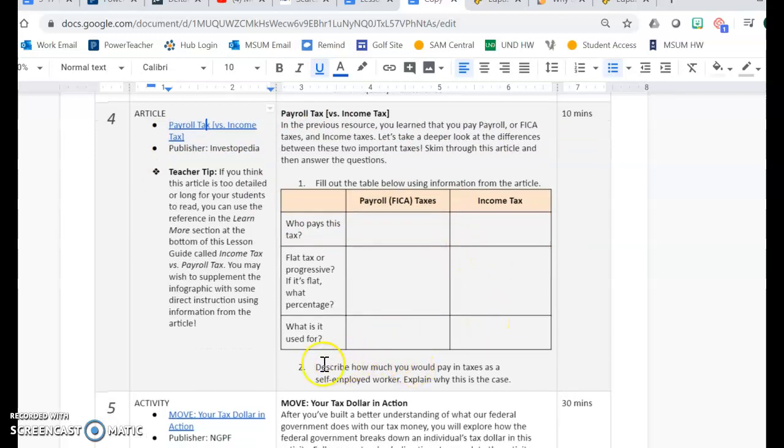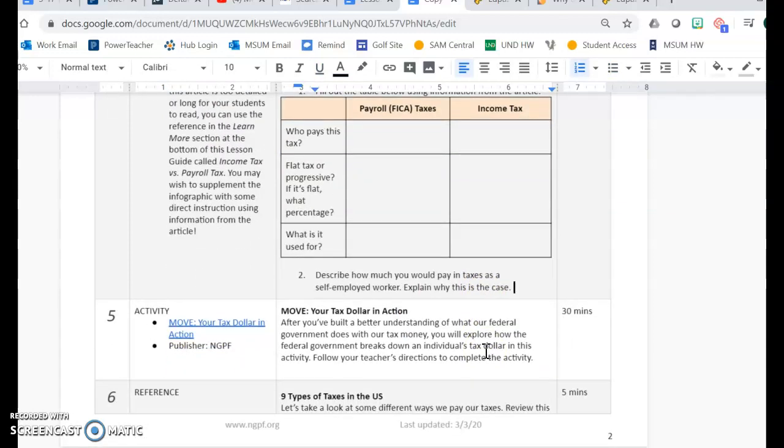And finally, for part 2 on section 4 here, it says describe how much you would pay in taxes as a self-employed worker. Explain why this is the case. So again, this would be answered in the article, but you can definitely use Google to help answer your questions.